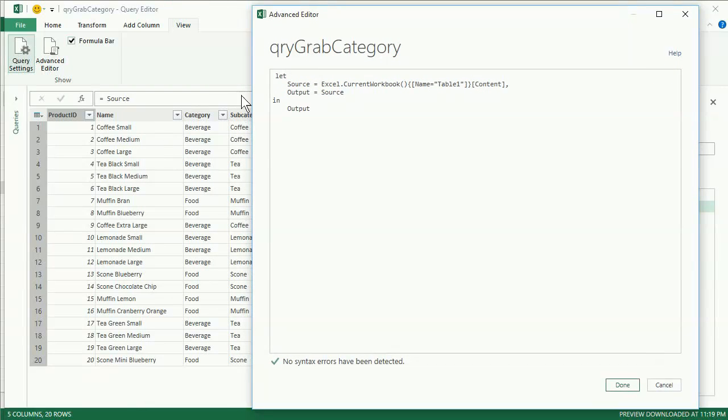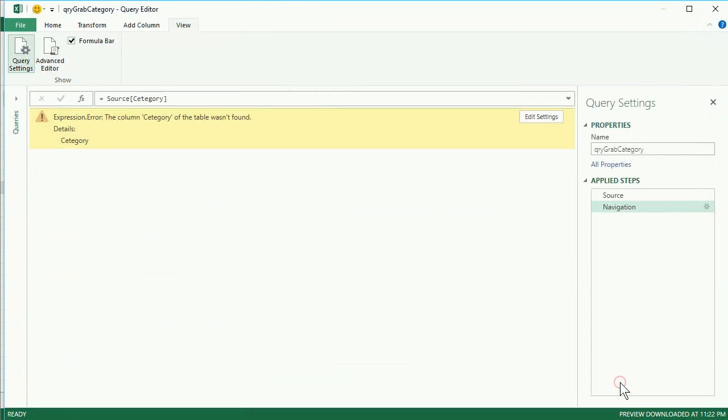We want the category column from the first step. So what we're going to do here is, when we've named our step output, right now it's defined as go grab the source table, but not the entire source table. We just want to grab one column from it. So we're going to do open square bracket, and we're going to do category. Close square bracket, and click OK.